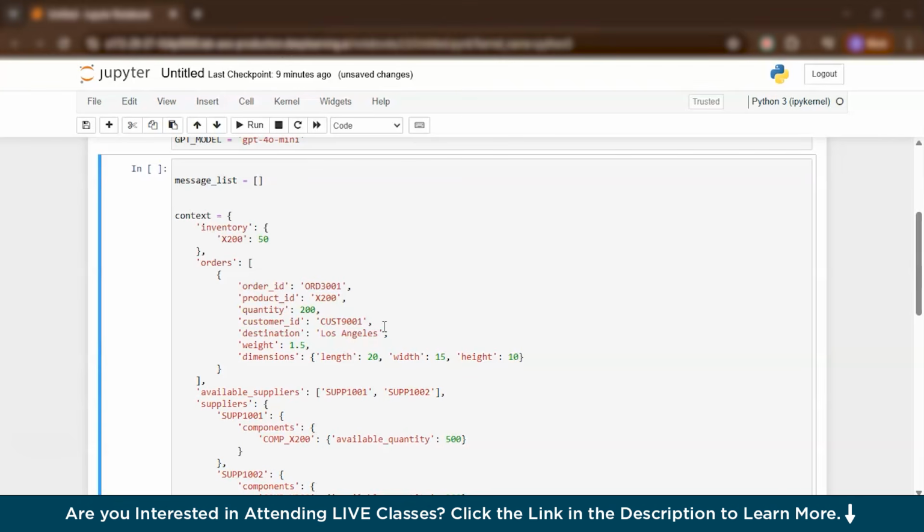The available suppliers section lists two suppliers and the components they can provide. Notably, only SUPP1001 has the component COMP-X200 required to make the X200 product, and they have 500 units available. The production capacity section then defines how many units can be produced: 100 right away and another 150 next week. This helps the model decide how to meet the demand of 200 units.